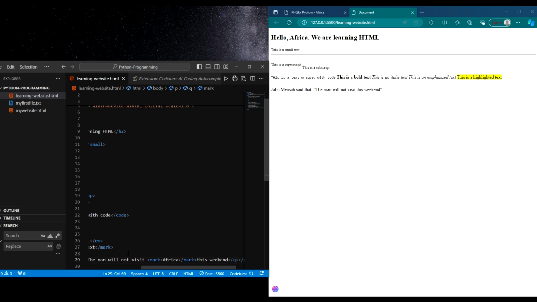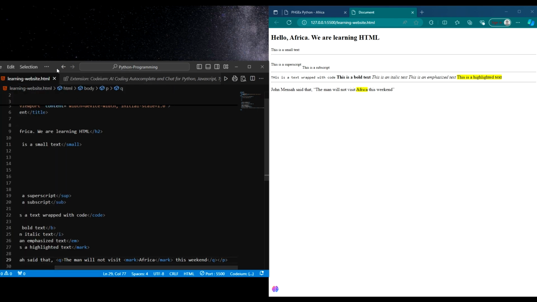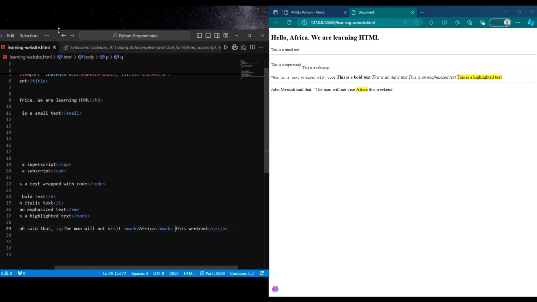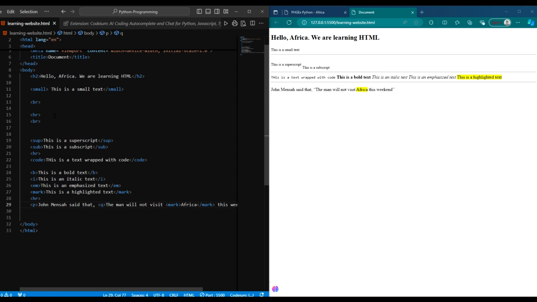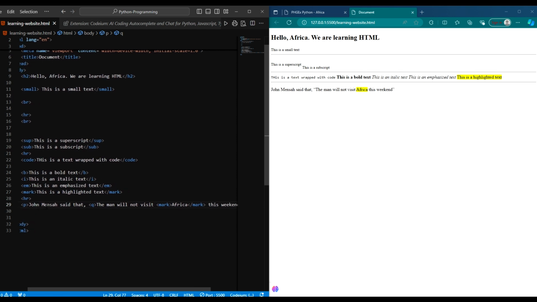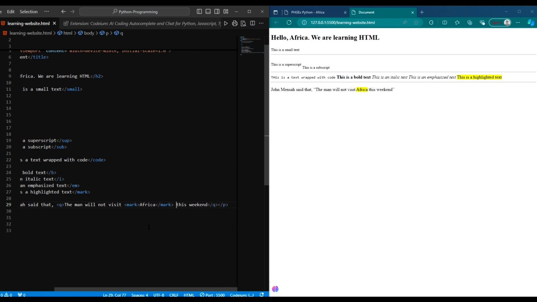Okay, good. So let us see what is happening. John Mensah said, that is with a comma. Let me press Ctrl plus B so that this panel goes off. So Ctrl B takes it away, so that we can have the space to view at least a wide portion of our website. So John Mensah said the man will not visit Africa this weekend.